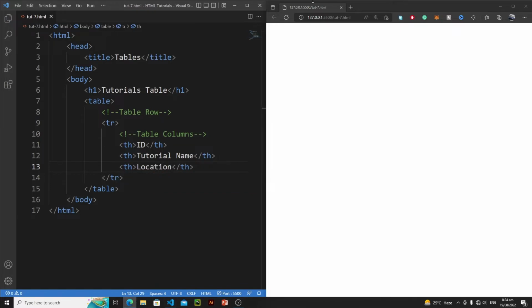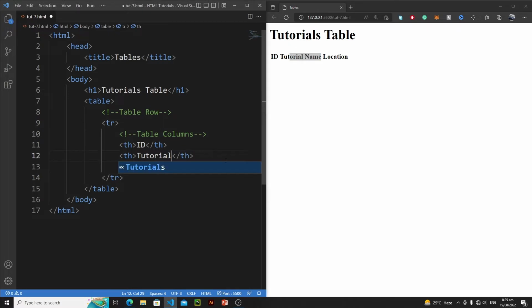Let's save it and let's reload it, and as you can see, we got our output. First of all, we have tutorial table, then this is our first table heading, tutorial name is our second. So let me remove this name in order to give you a better output. Okay, so this is our tutorial heading, and then we have location.